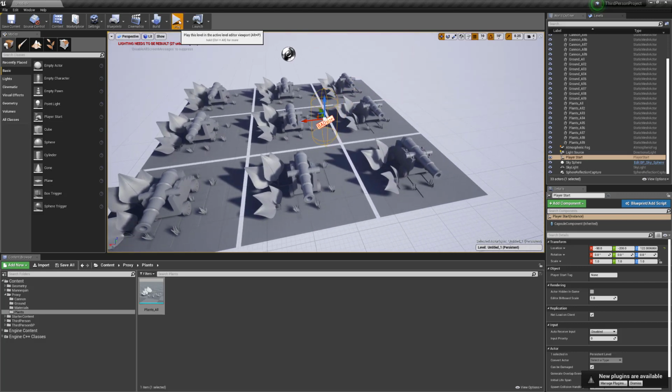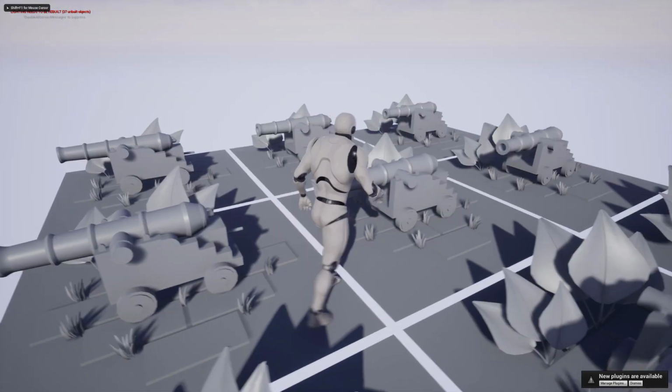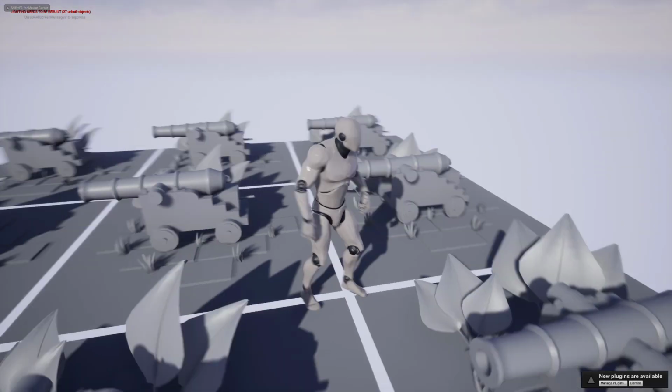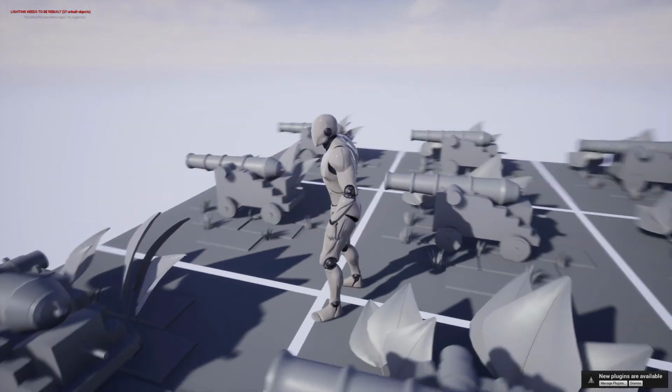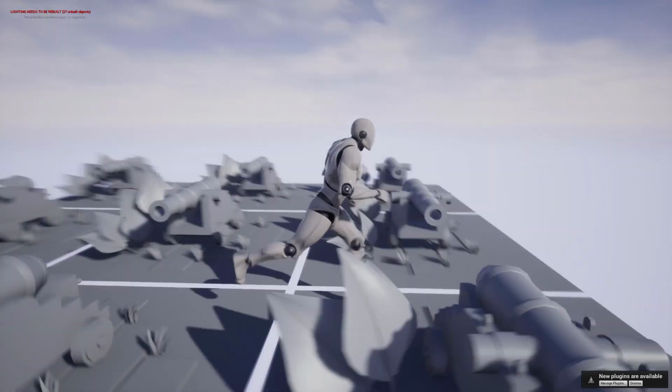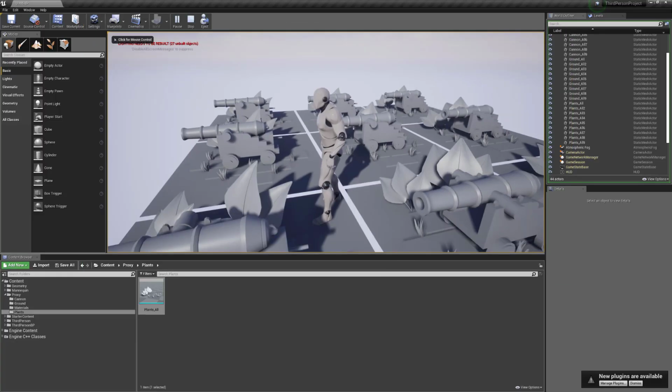So I'm going to go ahead and play the game. And our guy should drop right here in the middle of everything. And we can walk around in this area and take a look at all the different cannons that we've got. Okay. Alright, so I'm going to hit F11 and escape out of here.